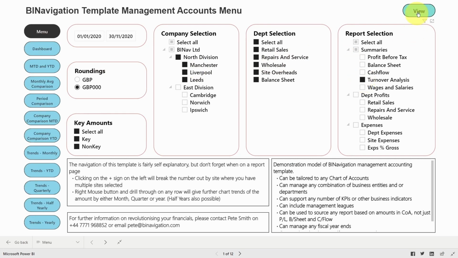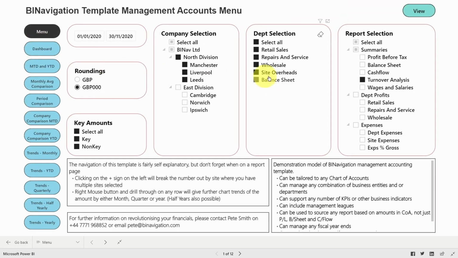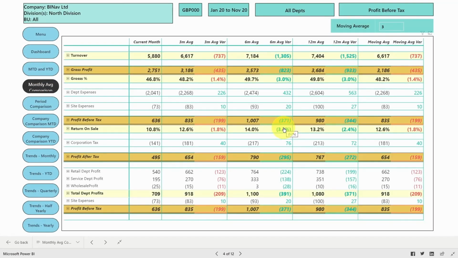Go back to the menu, we can just look at our turnover and say, well, this business has sold some stuff, it's fixed some stuff, it's wholesaled some stuff, and it'll give a breakdown of that. Essentially anything that's in your nominal ledger can be put in here and summarized in any way. I'm going to go back to the profit before tax because that's something that's clear for everybody, and move on quickly through some of these tabs.